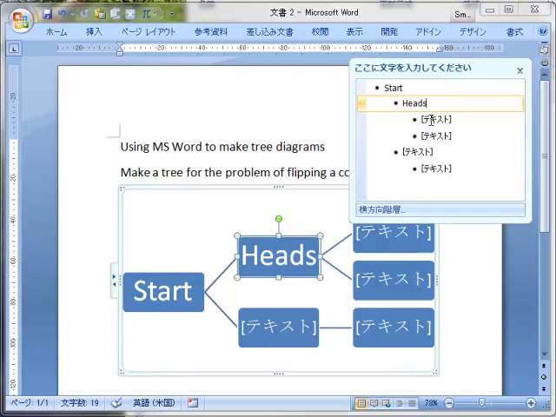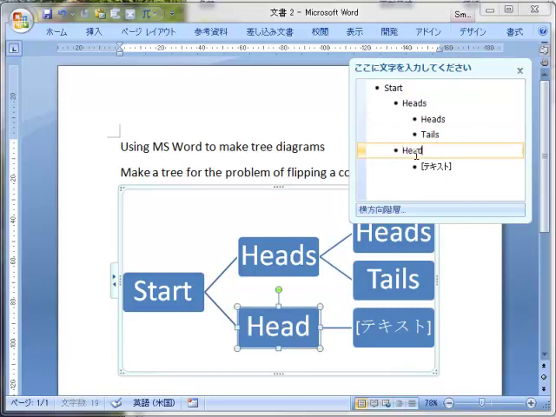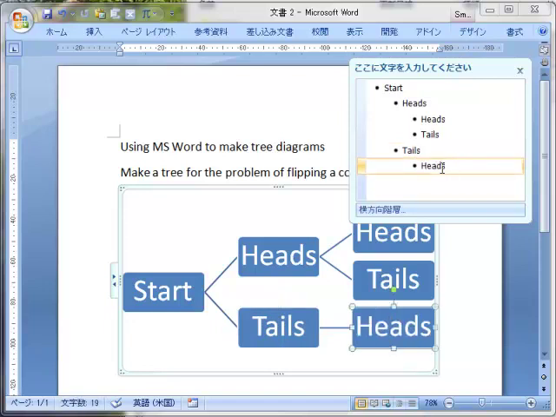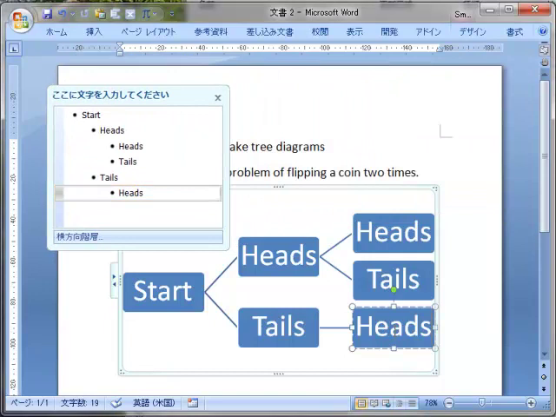Continuing this one, if the first toss is heads, then the second one could be heads as well, and then the other possibility is tails. For the first toss, the other possibility is tails. That's if it's not heads, it's tails. Then for the second toss, we could have heads, or we could have tails. But now we're going to need to add a level. Now I click on this box here.